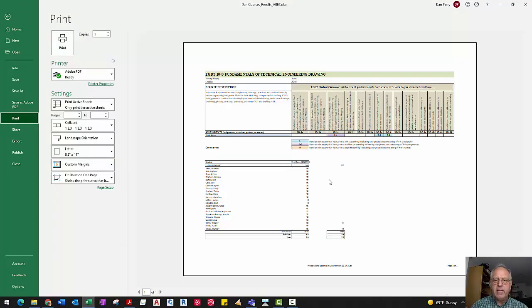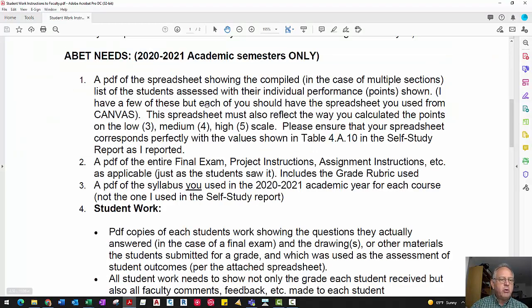So that's the first one. First item is this spreadsheet showing, I'll go back to this right here, a PDF of the spreadsheet showing the compiled list of students assessed with their individual performance, which is the points. And then this spreadsheet also must reflect the way you calculated the points on the 3, 4, and 5 scale, which is what we did, what I showed there.